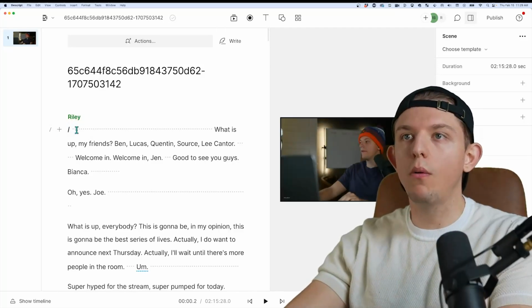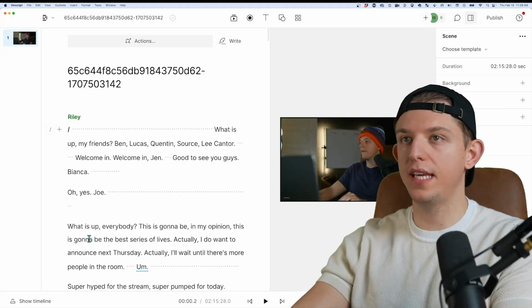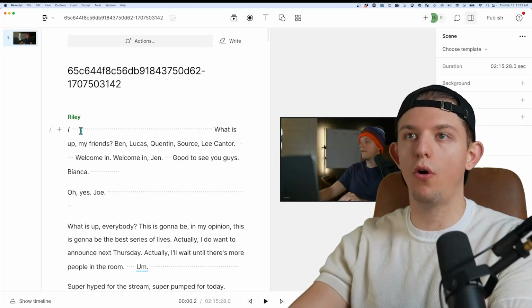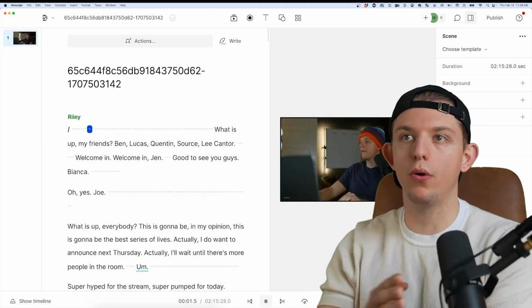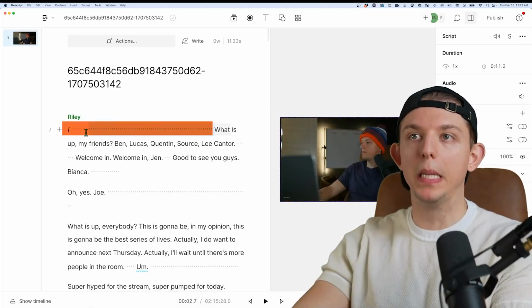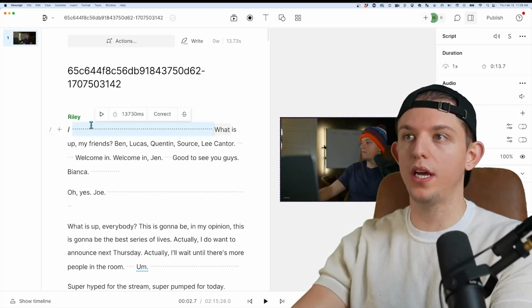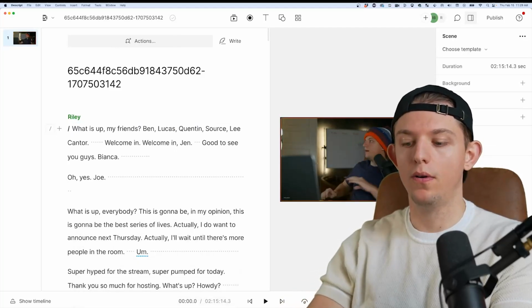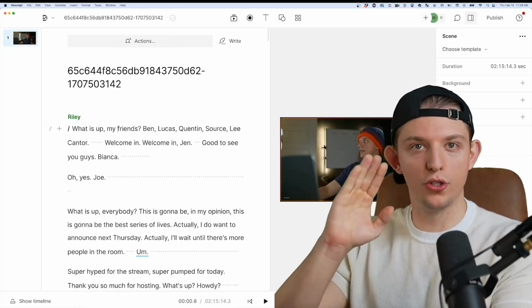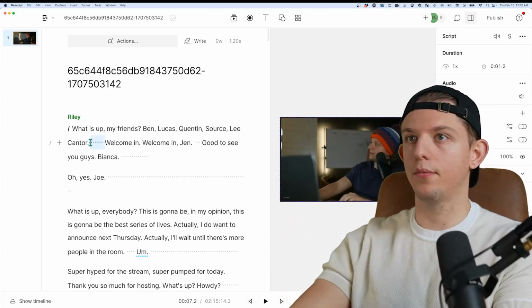Okay, so let's go over the interface here. It's very simple. You have your text on the left here. These are all the words that are said. If you hit space, it will begin to go through the video. Anytime it's blank, that is basically empty space. There's nothing going on. So you can highlight that and press backspace. Delete. Now, what is up, my friend? It goes straight to when I start talking. And that is the basic premise here.